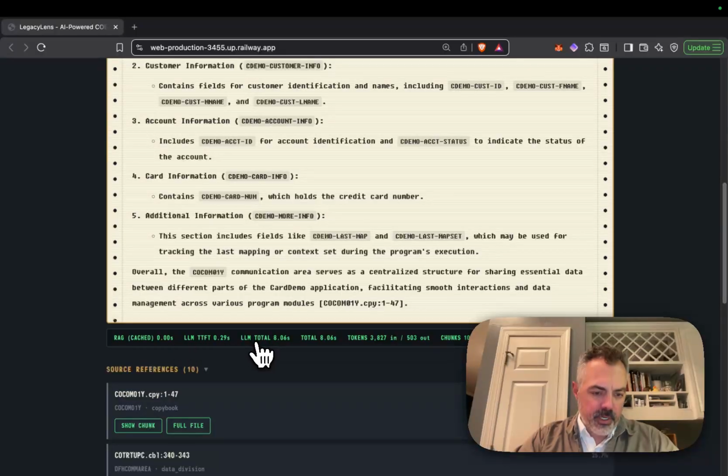We are capturing some basic statistics down here on the bottom. So the return time for the RAG is currently cached. That's the L1 cache. I'll explain that in just a second. The LLM TTFT is the time to first token. So how long does it take the LLM to give us its initial response tokens? And then the total LLM response is the 8 seconds that we see here, which is significantly slower.